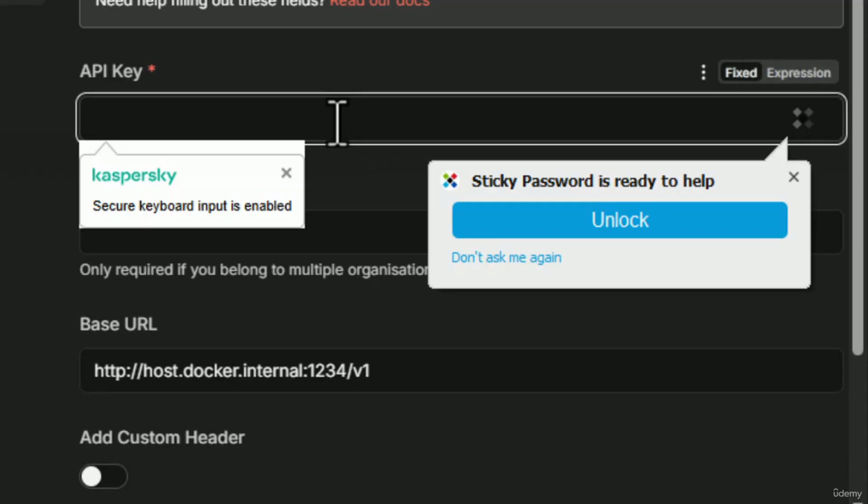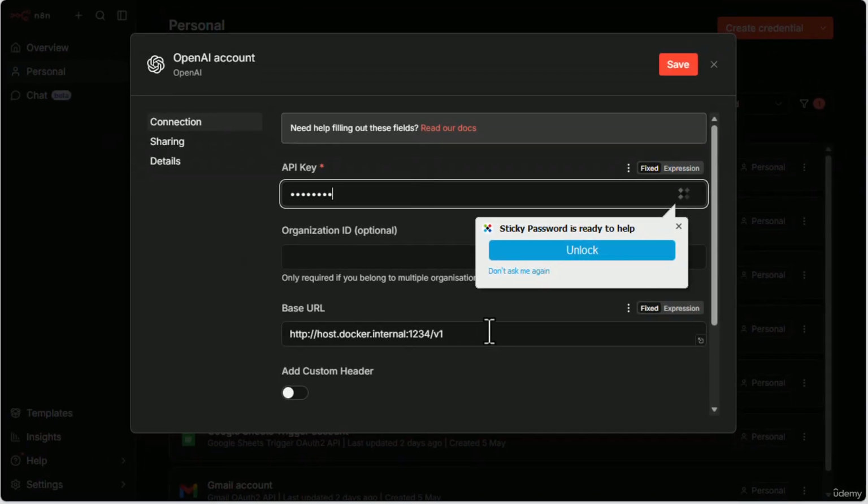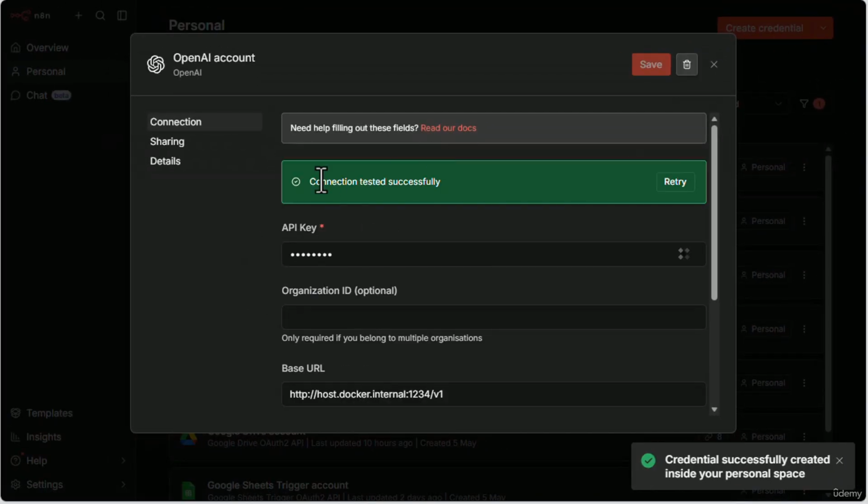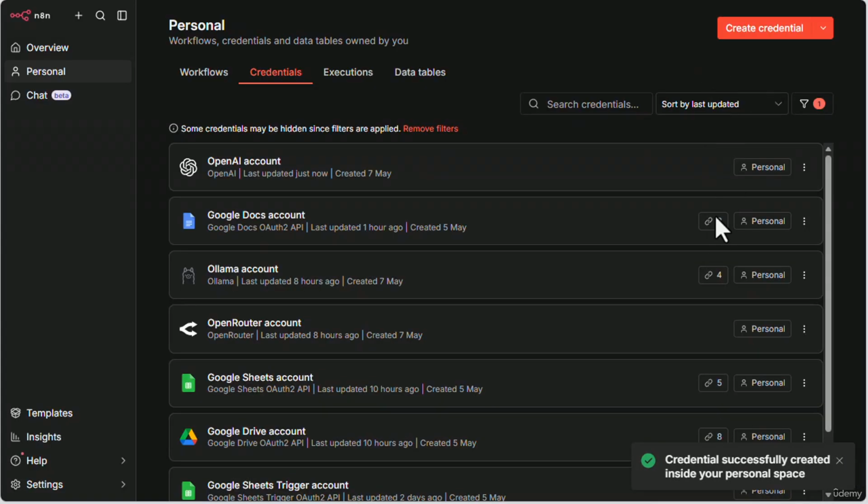In the API key, you can put in pretty much anything. So I'm going to just put in LM Studio and then click on Save. And you can see connection tested successfully. So that has now been okayed.